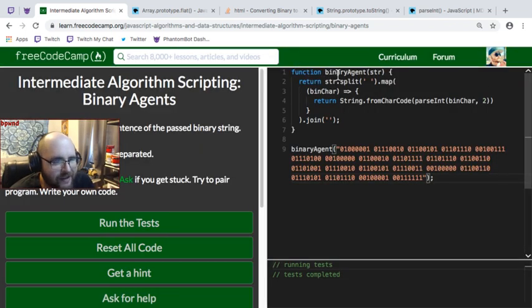So binary agent takes a string. This is the string for the first example that we're passing. It's a string of binary code. So we're going to take the string and we're going to split it up by spaces. So from this we'll get an array of each one of these sets of binary numbers. And then we're going to map over each one.